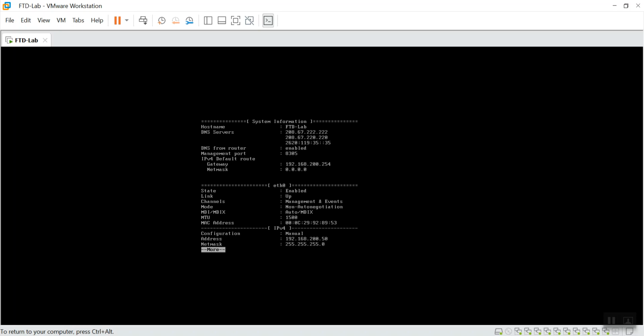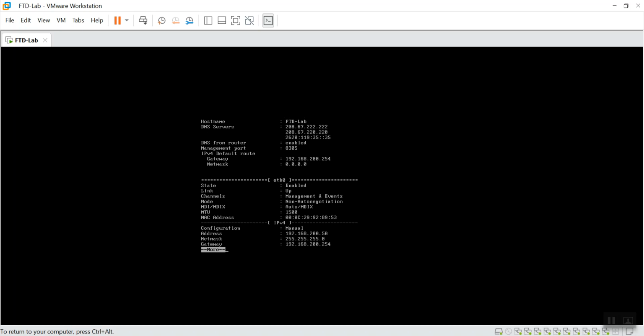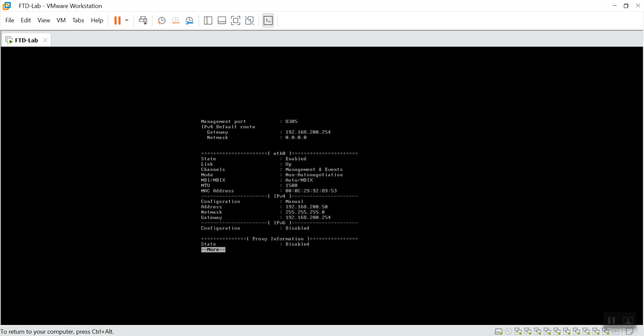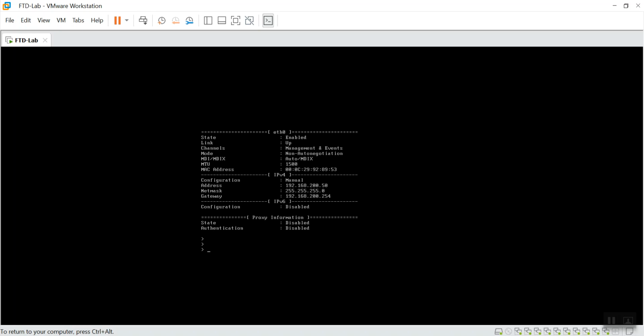Right here this is the IPv4 network configuration that we have configured on FTD for the management: IP address 192.168.200.50, /24, and gateway 192.168.200.254. This is the information that we need to verify. Make sure the information is correct.